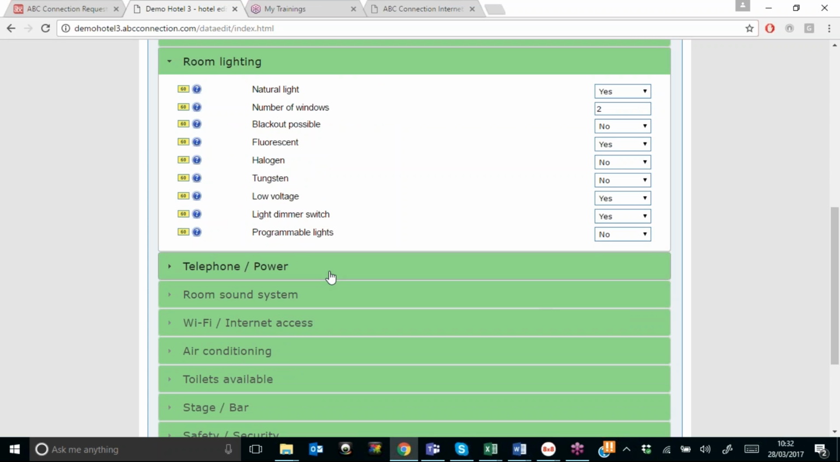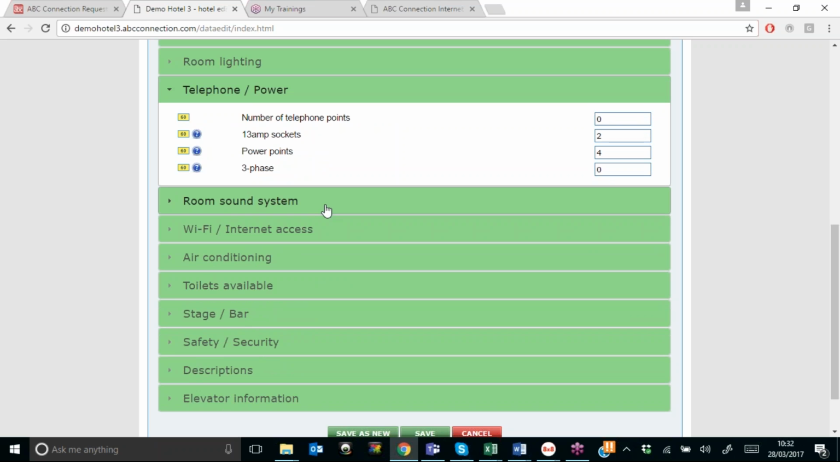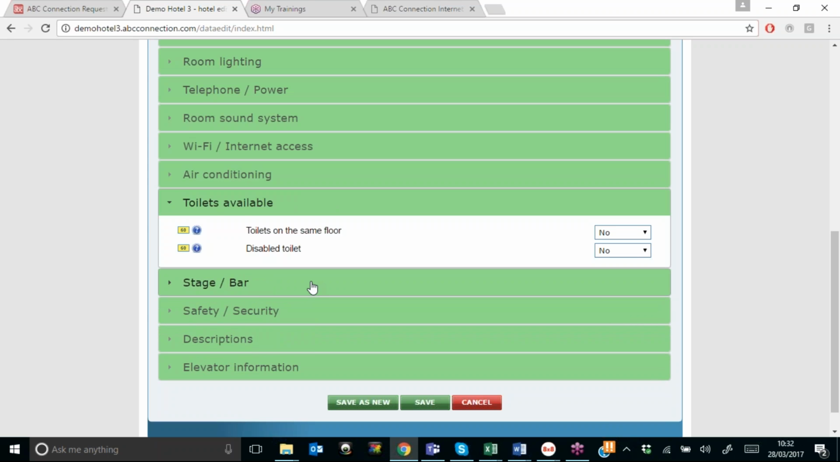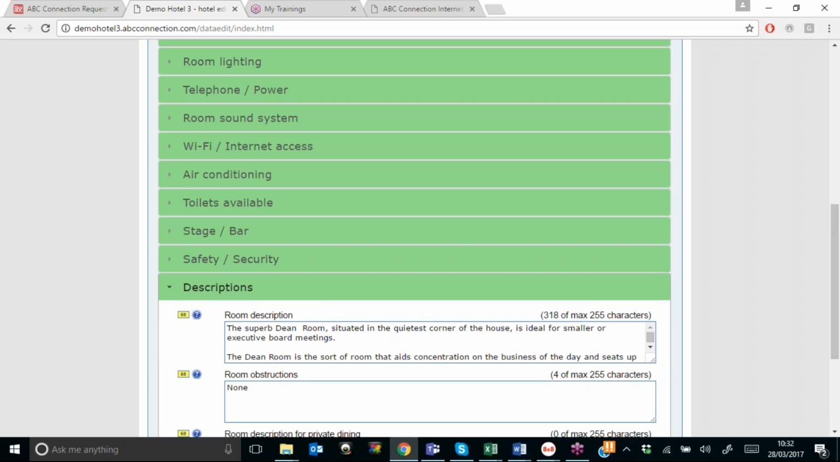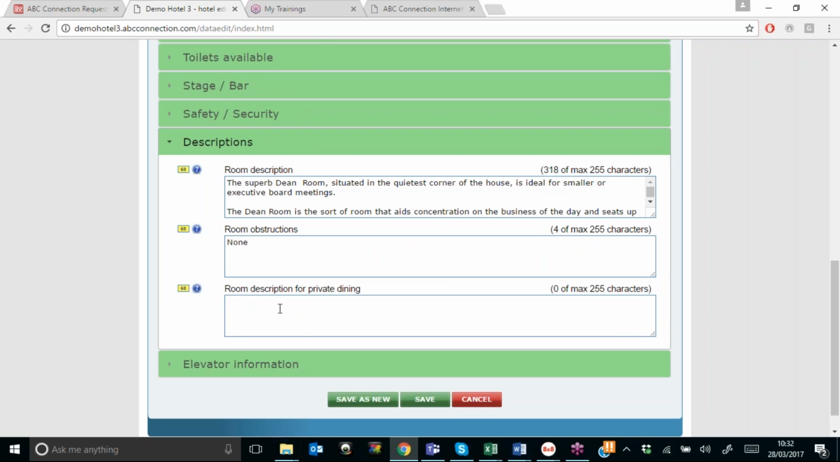There's some information on room lighting, telephone and power and sound systems, Wi-Fi, air conditioning, toilets, stage and bar, safety and security. And then you can provide some descriptions about the room. So the room description for a meeting, if there's any room obstructions, and you can change the room description slightly for if they're looking for something for private dining.